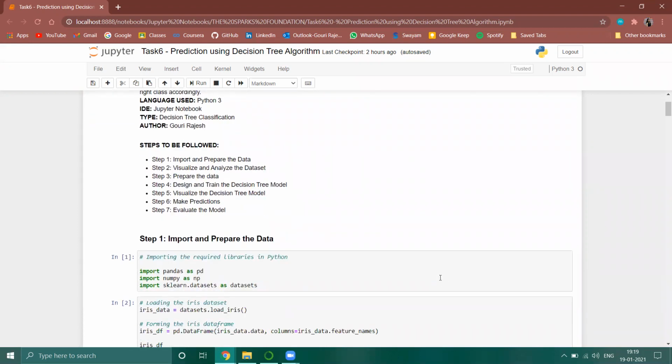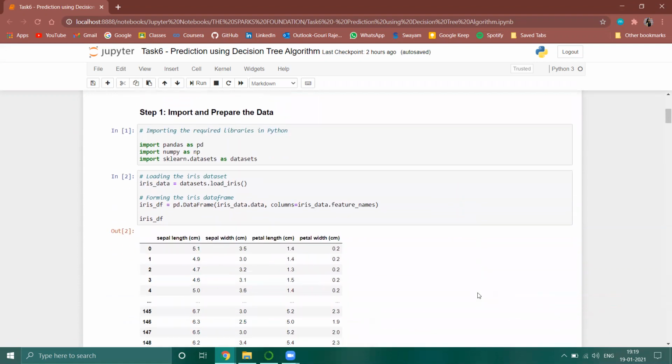The steps to be followed to create a decision tree classifier are to import and prepare the dataset, visualize and analyze the dataset, prepare the data, design and train the decision tree model, visualize the decision tree model, make predictions, and evaluate the model. So let's get on to it. Step one is to import and prepare the data.